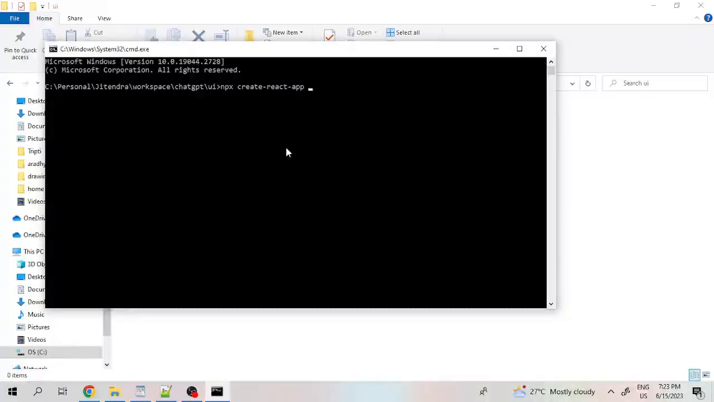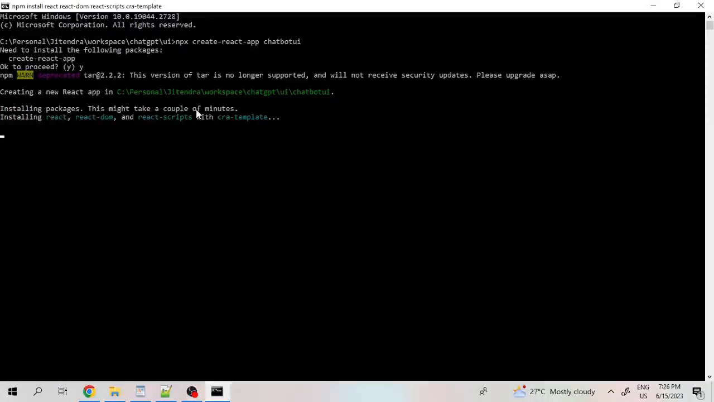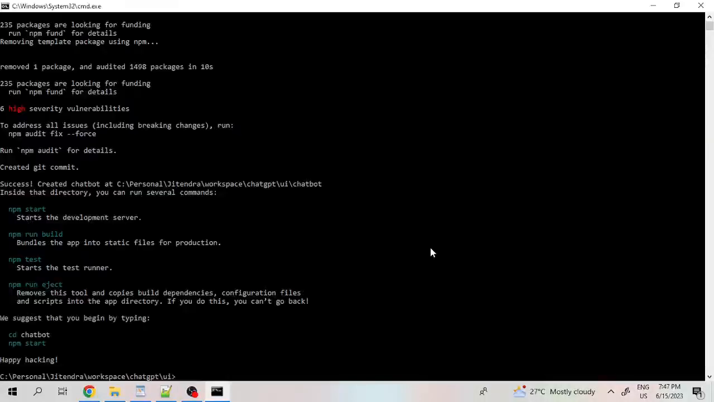So you can say like chatbot UI. Okay, so it will start downloading the ReactJs library. So here it is installing and creating our app, that is the UI part of. Yeah friends, so I think here installation of the ReactJs library is done.